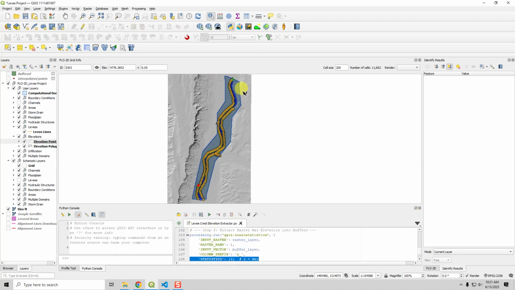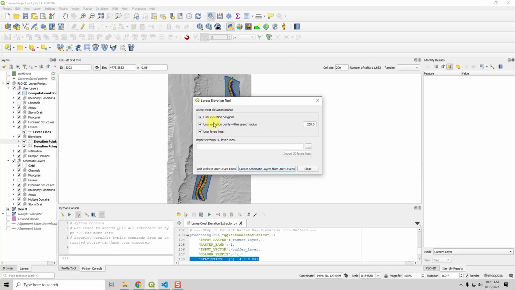and we are now ready to move on to the levee processing, which is the tool right here. Whoops, not that one. This one, Levee Elevation Tool. We don't need polygons, so we're going to skip the polygons. We do need user elevation points, but our search radius is defaulting to the cell size, and we definitely don't want that. Our search radius can be 5 feet because we know that our points are snapped to our line. We know that our points are perfectly aligned to our line because of the way that we made our points. We extracted them. We did points along the line to extract them.